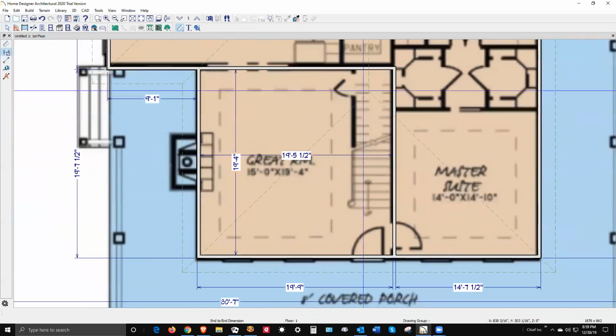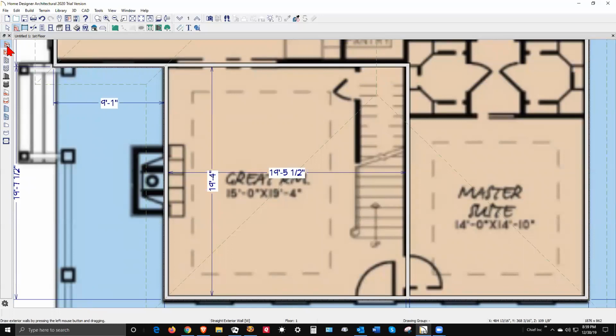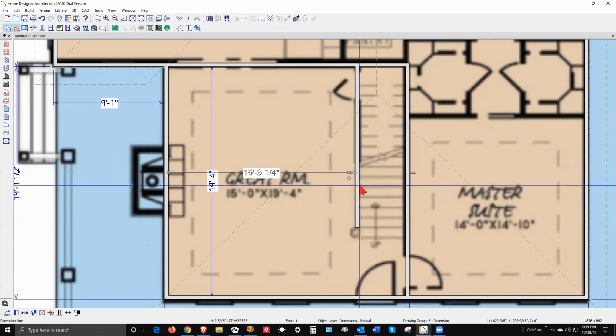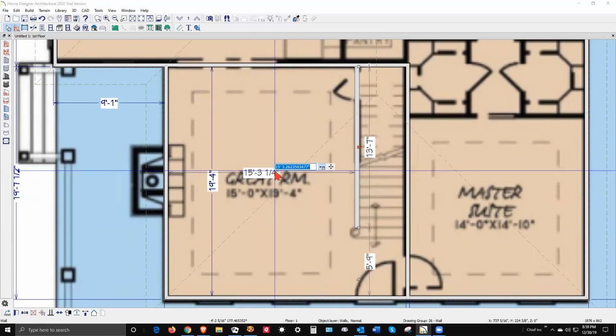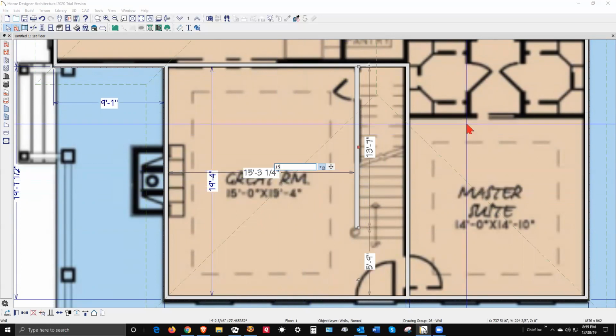Okay, I need to draw an interior wall here for the stair. I missed that. I'm going to have to learn how to use the stair tool also. Now I'm going to change this dimension. I'm just going to move it over manually to this wall here. And that one's supposed to be 15 feet. So we click on this wall, click on the dimension, set it to 15 feet.